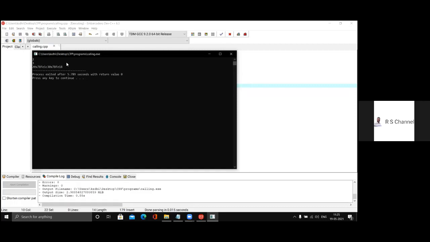See, it's telling 2 I have stored in 0x78fe1c. 3 is stored in 78fe1b. Yes, sir. So 1b and 1c. These are the two places in your RAM. Got it. That is where it is storing.